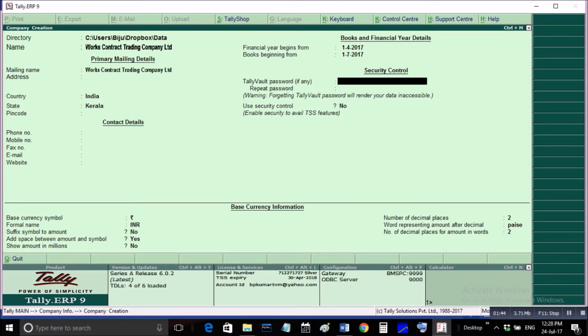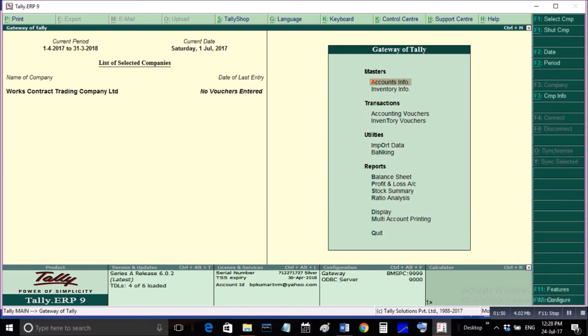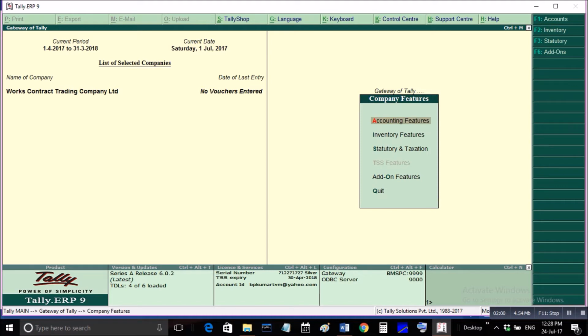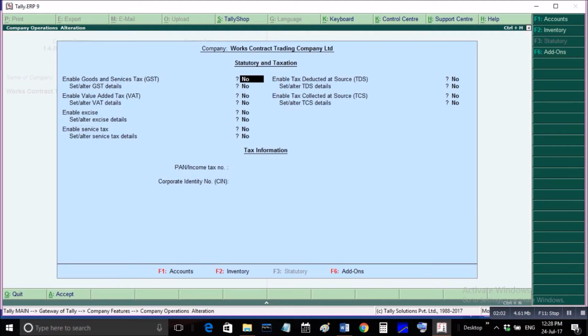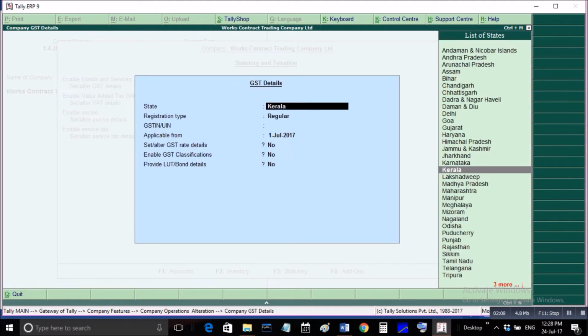and then Control A to save the company. Yes, now the company is created. Let us now enable GST in this company before recording any transaction. Go to F11 features, statutory and taxation, then enable GST first. Then come to the second line, there also you type yes. Here you have to mention GST details.